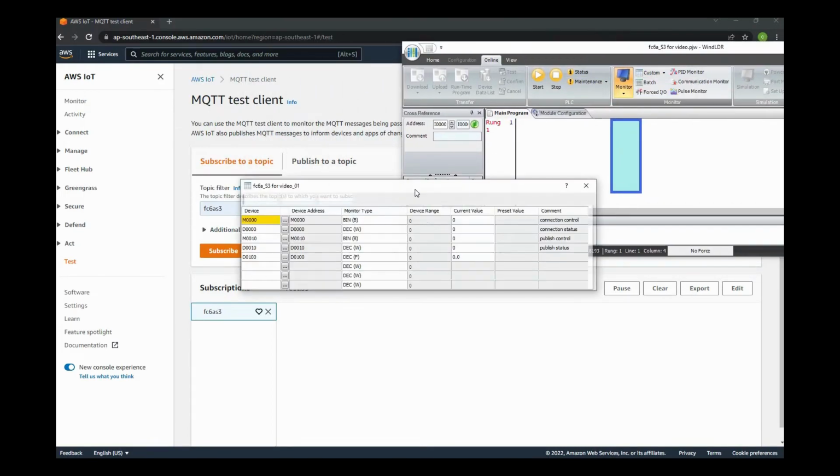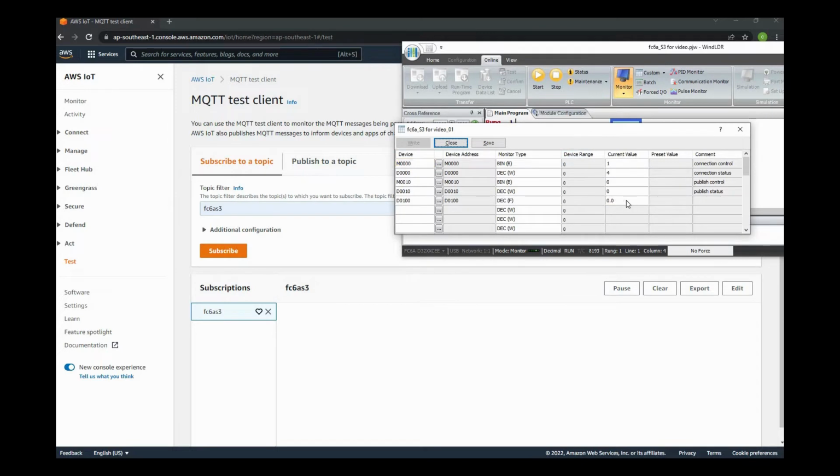To show you, if right now I am publishing a temperature, for example, 83 degrees Celsius, let's publish. You can see that the data is successfully published to AWS IoT Core. That is what we want to achieve for our first step.